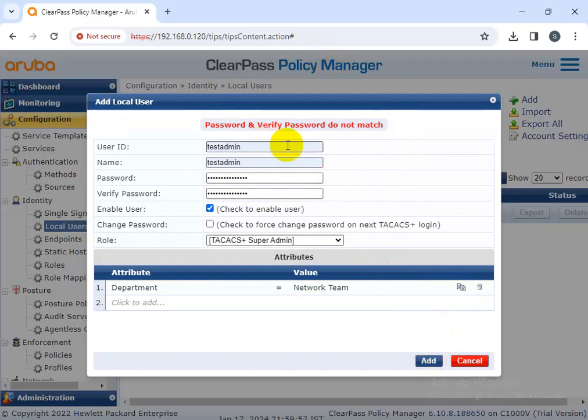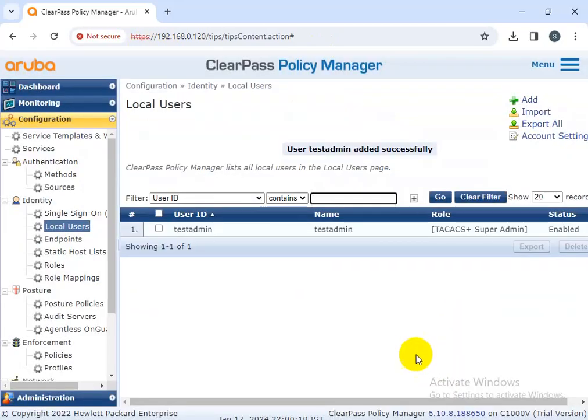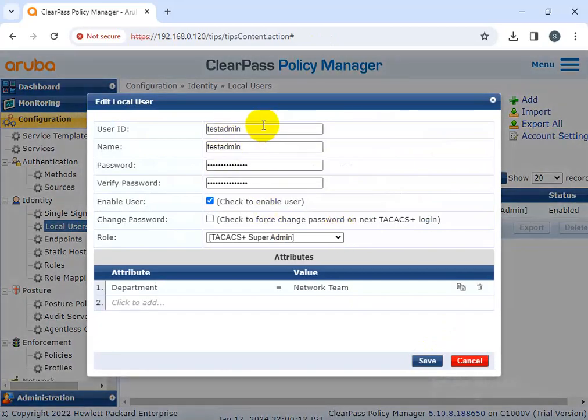Okay, password does not match. Something is wrong, the admin password. Okay, something with the password is wrong. Okay, now I'm creating one user, test admin, department network team, role TACACS.